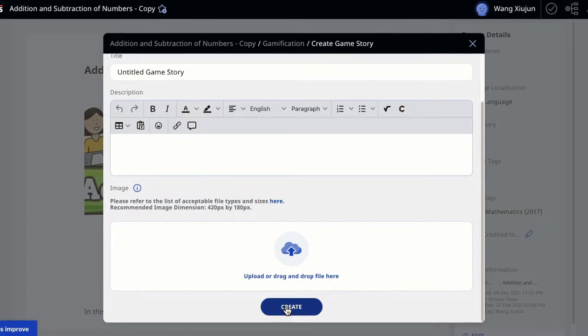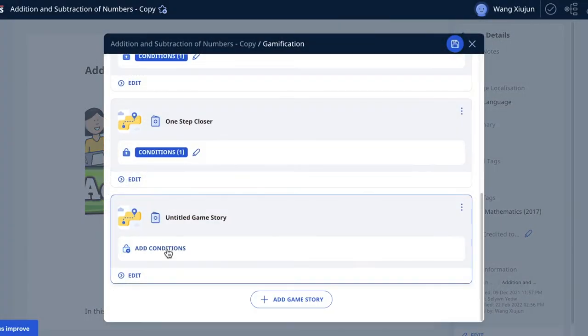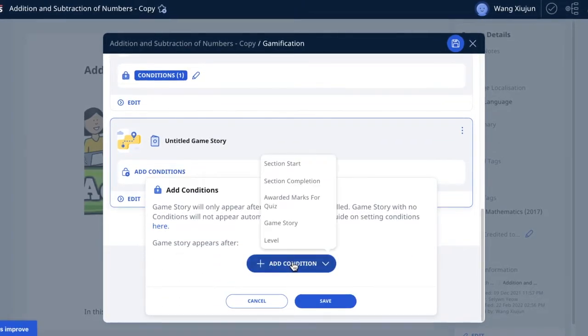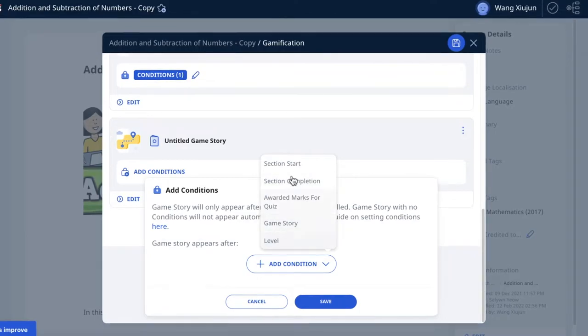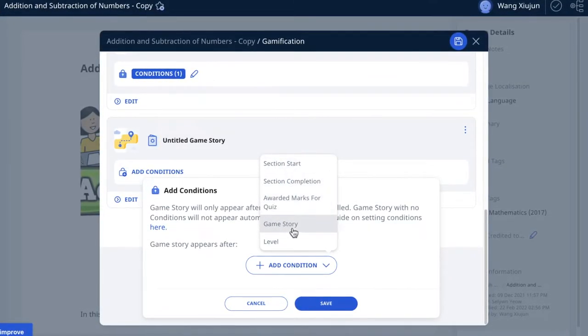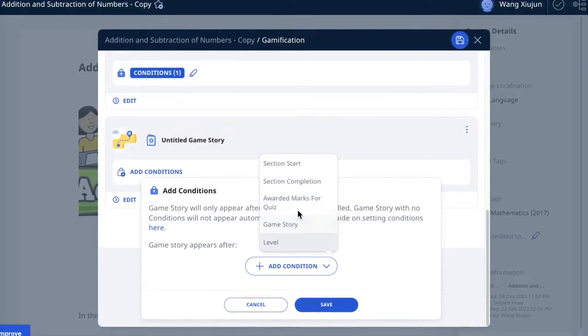But I recommend not adding a base image. I think you need time to figure out. After you add the game story, you have to add the condition, because without a condition, the game story cannot be triggered. So there are different ways, obviously: the section start, section completion, marks awarded. There are many, many options for you to choose.